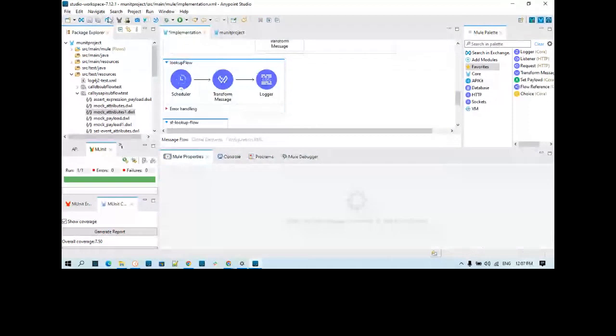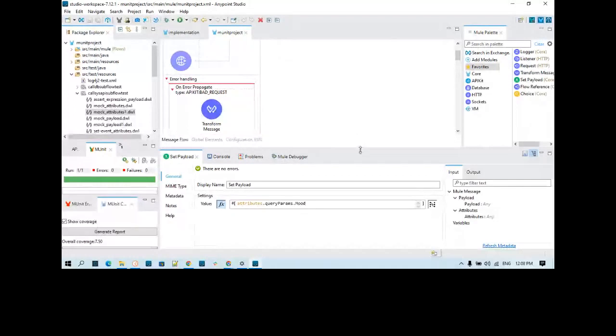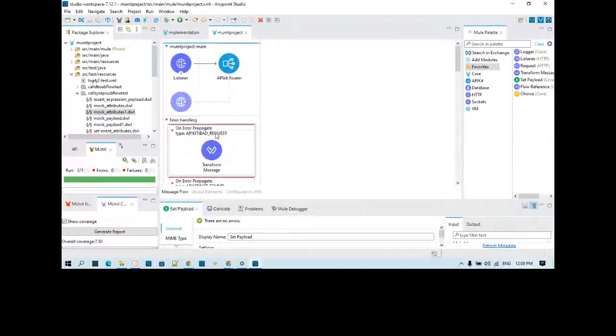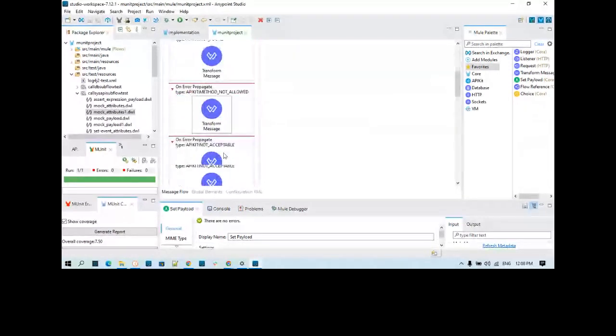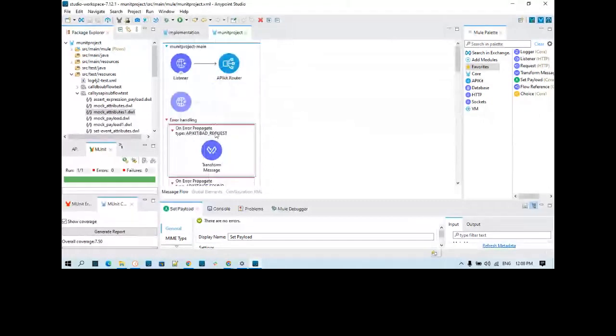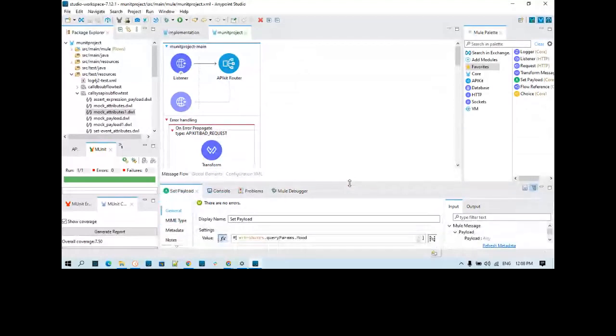Now, one more interesting one. Writing MUnit for the APIkit router errors. Can anyone tell me how we can write a MUnit for these error handlers associated with your APIkit router? We can mock the router itself. No, no, then we can just choose their error actually. We define the particular error, like bad request, over there. Where do we need to choose it?